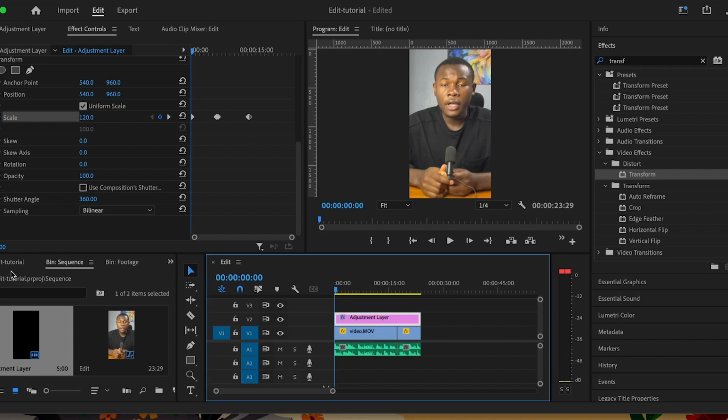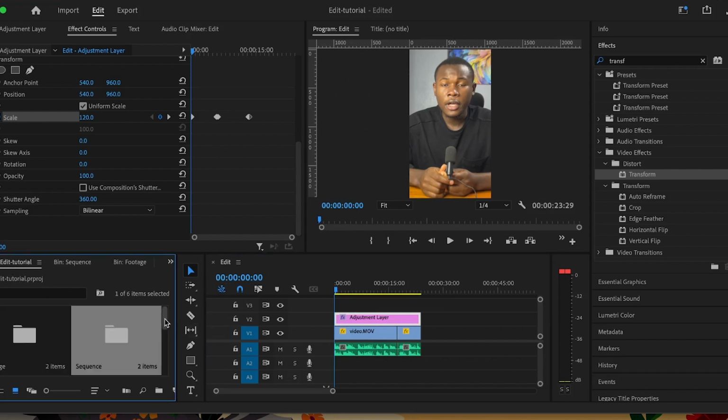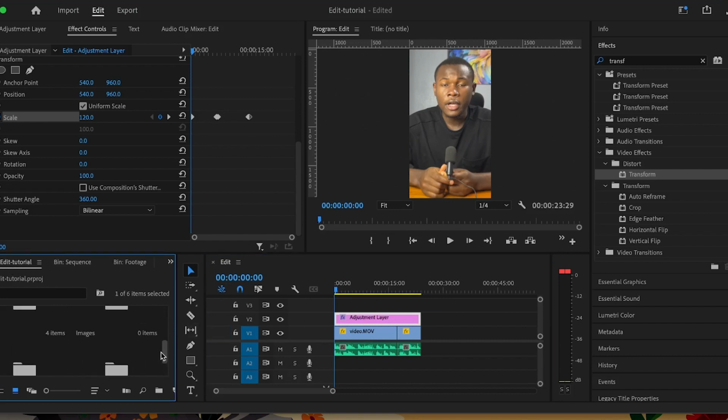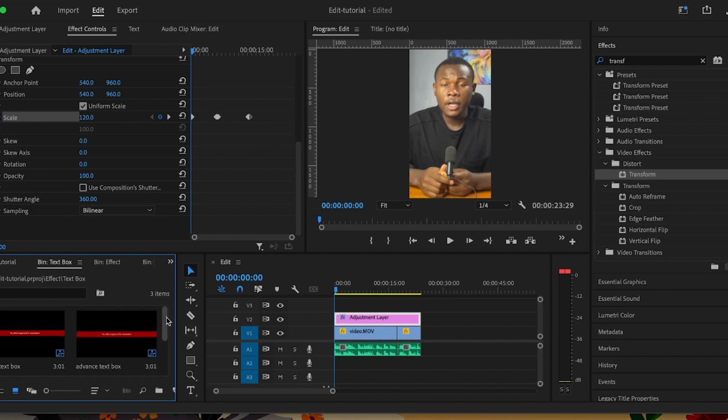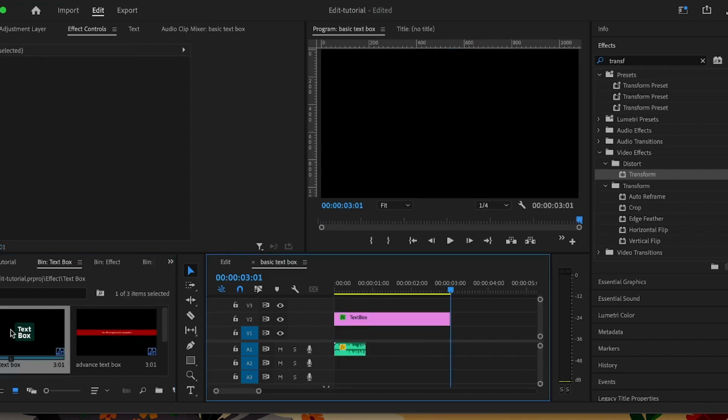And as you can see here, I have everything figured out and I have some templates for that. So if I scroll down to effects, I'll open that up and I'm going to go down again to the text box. So I have some text box effects which I've already created so that I can just copy and paste in my videos. So for this first one, which is a basic text box, I'm going to double click to open it up, which is a sequence.